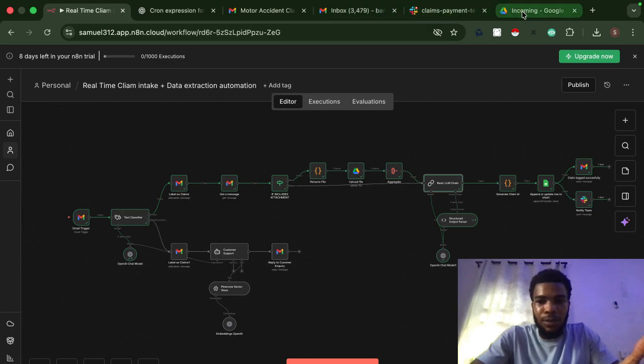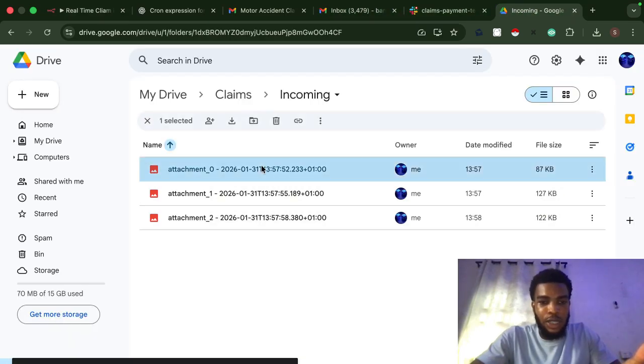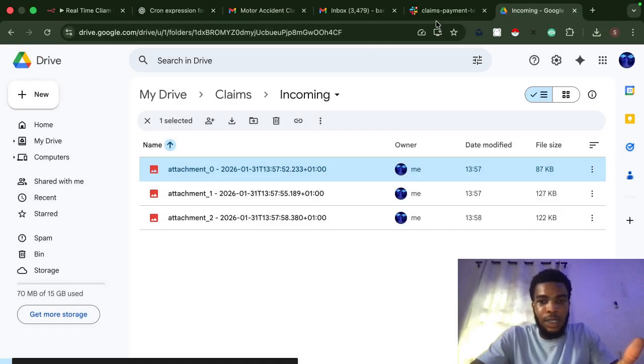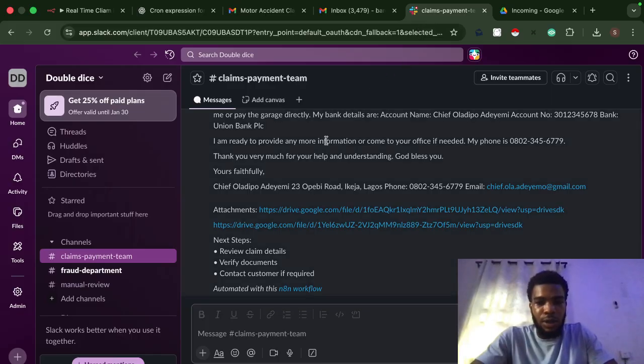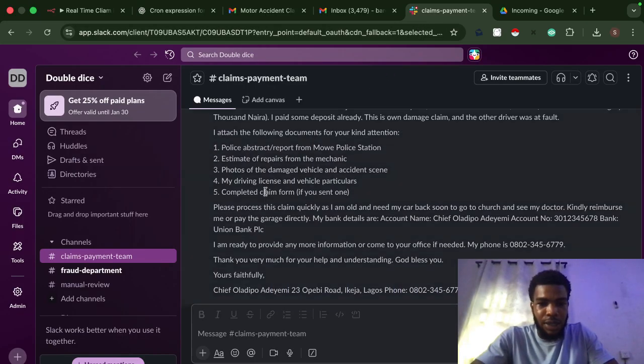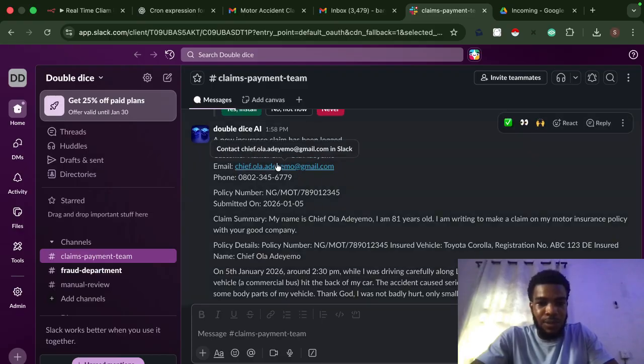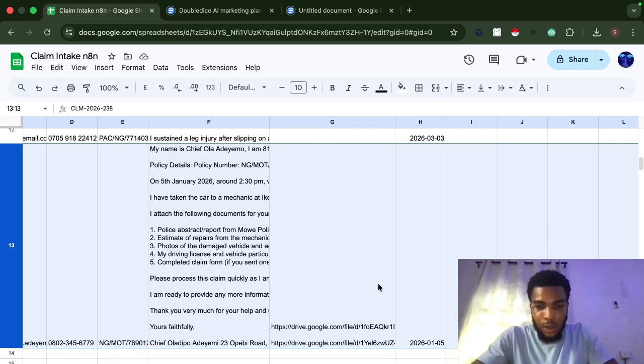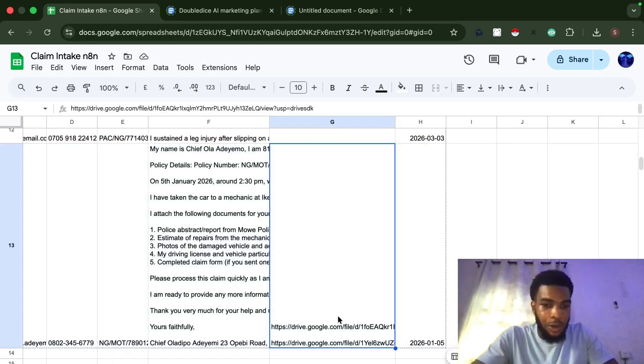So if you look at the Google Drive where the pictures were saved to, you can see the pictures were already saved to the Google Drive. And also if you look at the Slack message that was sent at the end, it lets the team know that this person, Chief Ola Ademo, has sent in his claim information. You can see that the claimant's information has been added, the claim ID, the name, email, phone number, and every other valuable information, as well as the URL for the attachment that was saved in Google Drive.